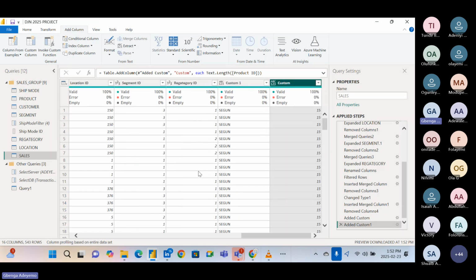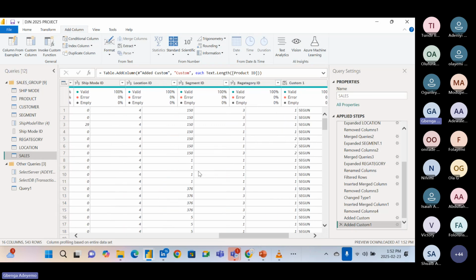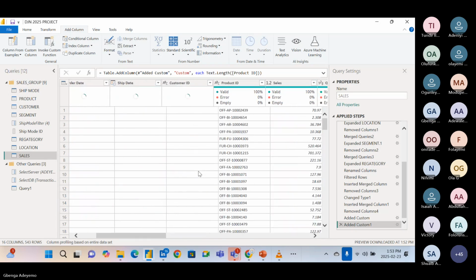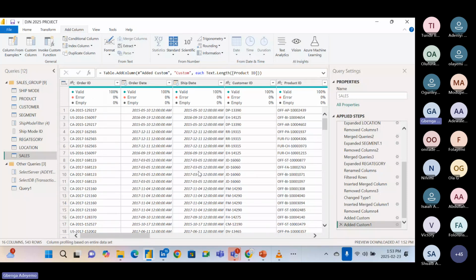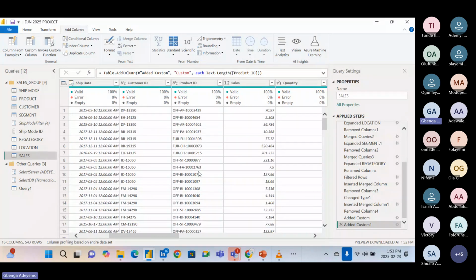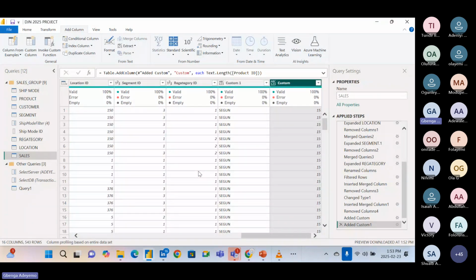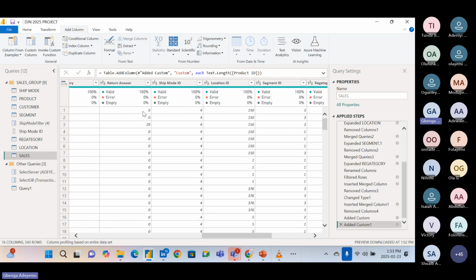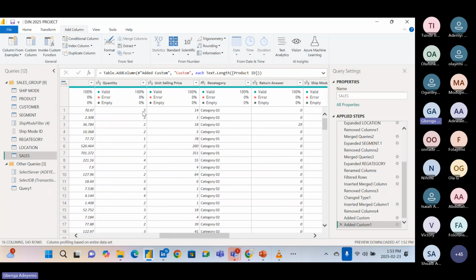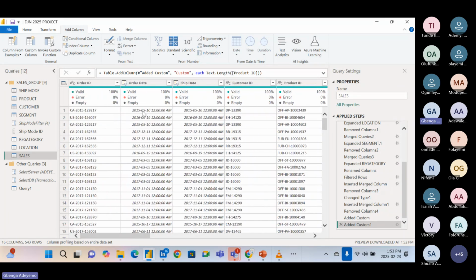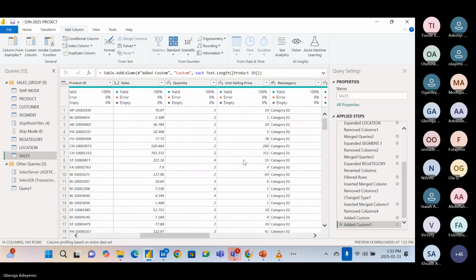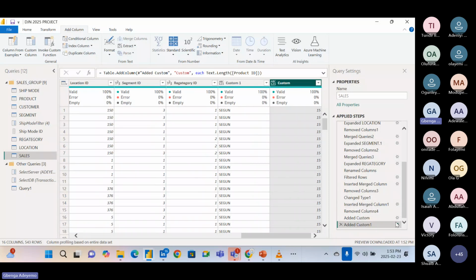Now, let's say you want to combine two columns together. Maybe you have a first name column and a last name column, just an example, where you want to combine them. So you can use the Text.Combine to do that. So let's say I want to combine, let me find an example, maybe I want to combine order ID and the customer ID. So how do I do that?